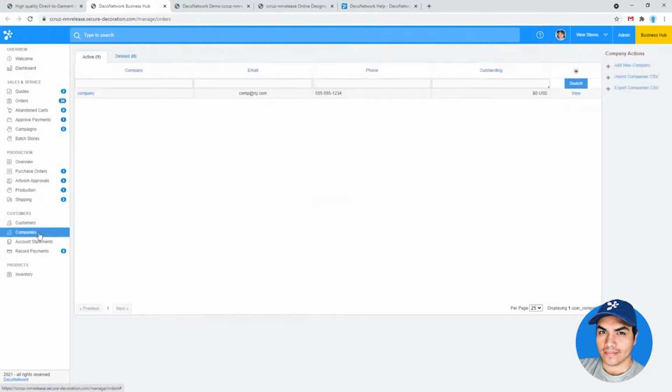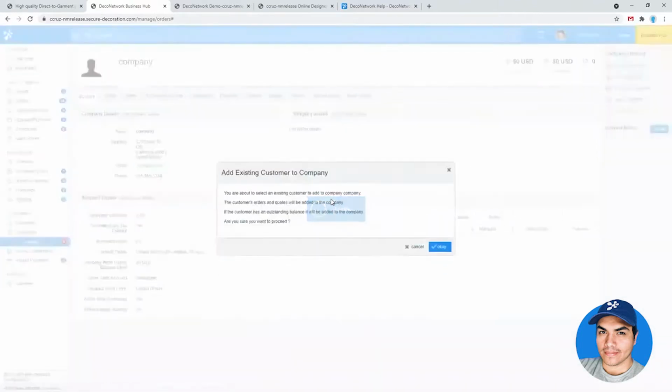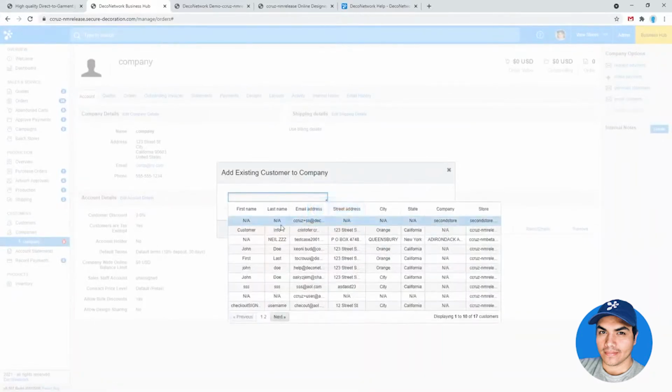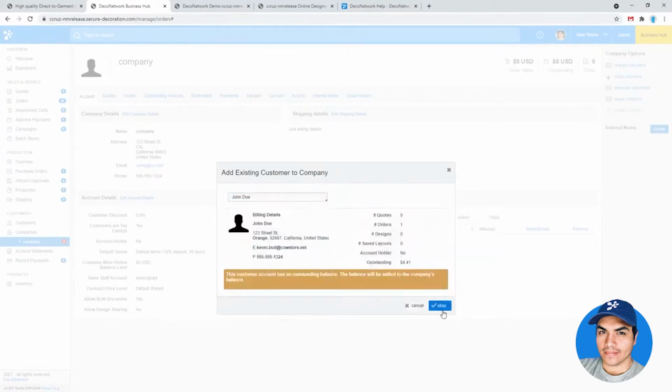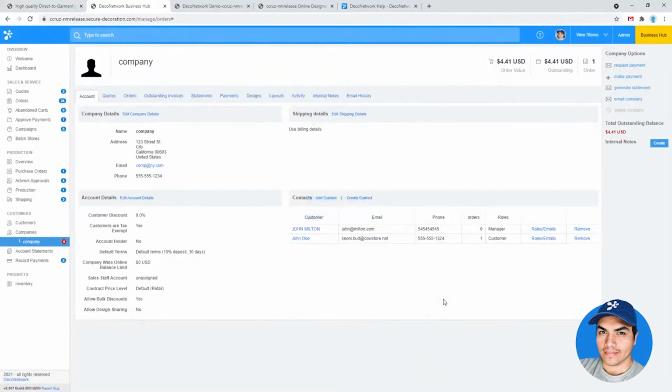And let's see if I do have a company account. It only has one contact, so let me go in and add an additional contact. And yeah, I'll just assign one of my existing customers to be a contact of this company.